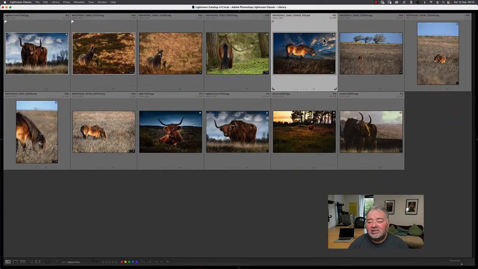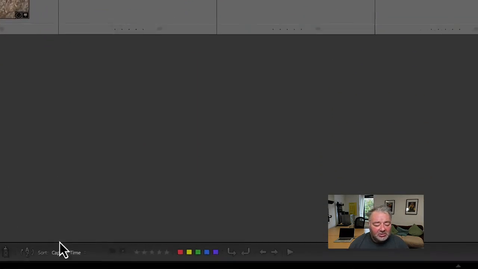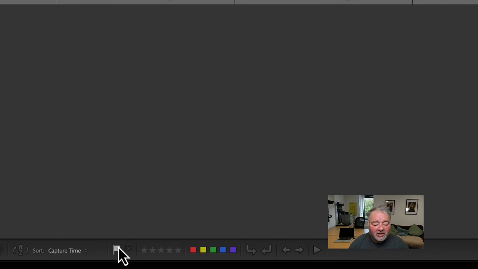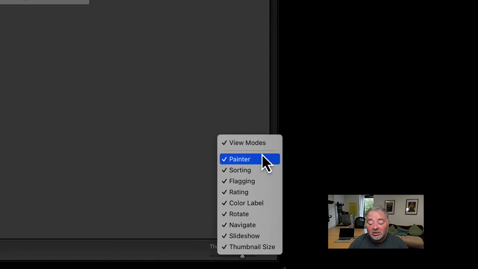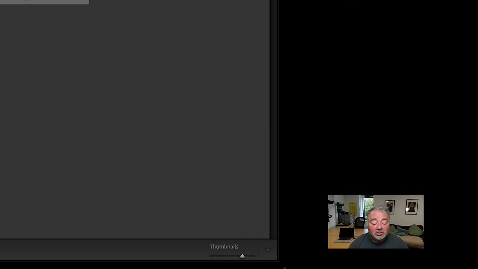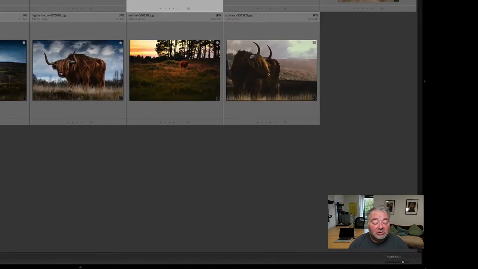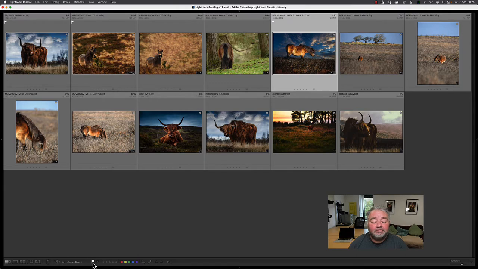If I come to, let's say, this image here, I can come down to the toolbar at the bottom, hover over the icon for the flag, and if you don't see the flag, there's a little triangle, bottom right hand corner. Click on the triangle, and these are all the tools that are available in the toolbar at the bottom. So we just hit the white flag there.